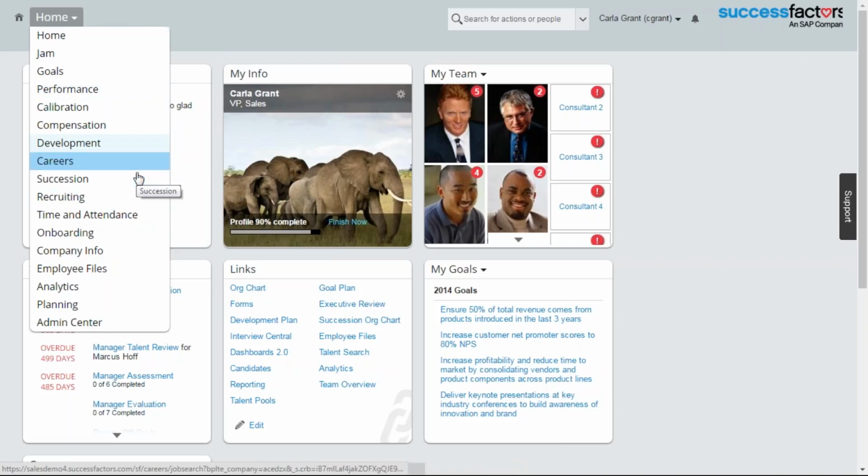And this menu, as it is shown here, will vary based on the modules that we implement and what type of user is accessing the system. So if we don't implement the recruiting module, then this option will not show here. And likewise, if I'm not an administrator, I won't have access to the admin center. So the system will dynamically generate this menu path for me based on the modules we have implemented and who the user is that's using the system.